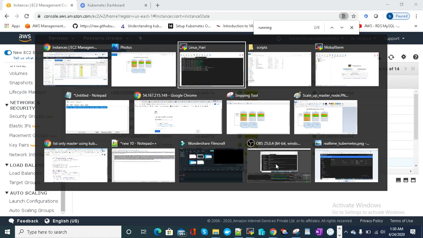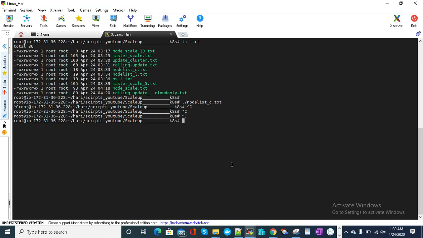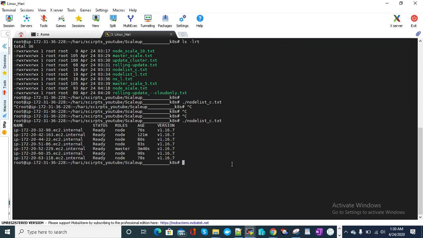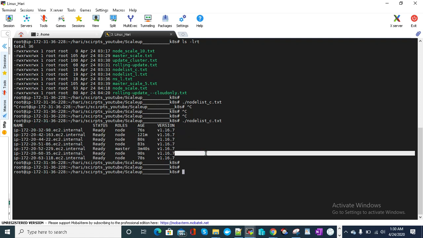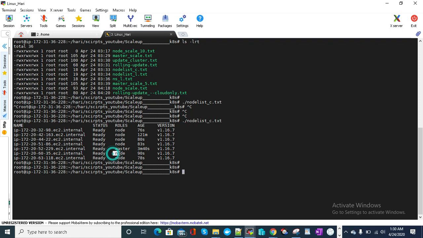Okay. So now let me list out the nodes over here. Yeah, guys, you are able to see here 1, 2 and 3, 4, 5, 6. So we have 5 nodes, 6 nodes totally. So if I fire this one, what will happen?